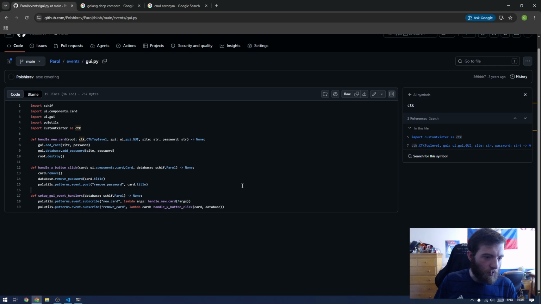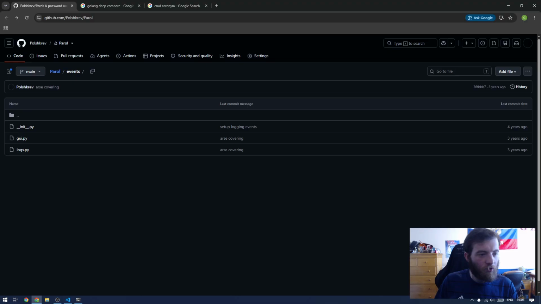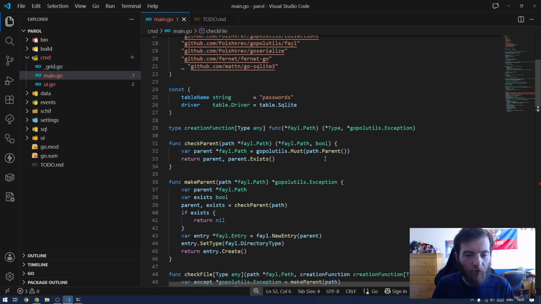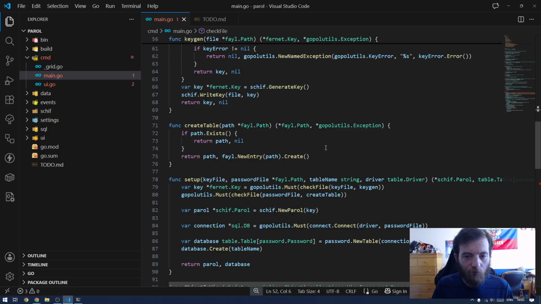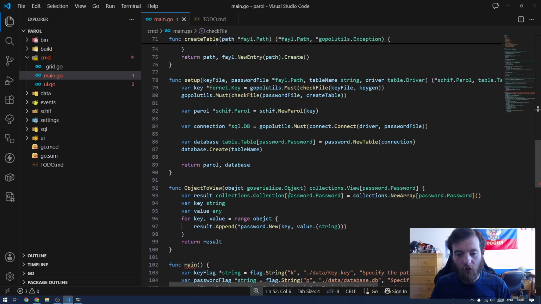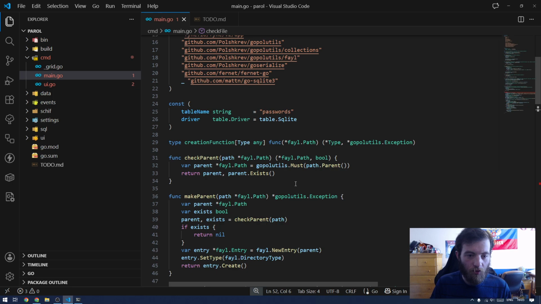Let's see, so handle, and then patterns, events, post. So you post that event is remove password. So you remove the password, you remove the card. Is there anything else I really need to do? Okay, so we can probably do logging. Or what we could do is clean up. We can clean up, because this is an utter mess.